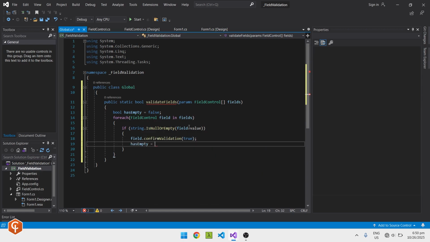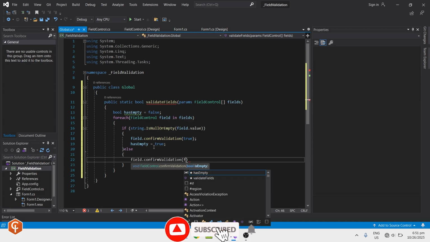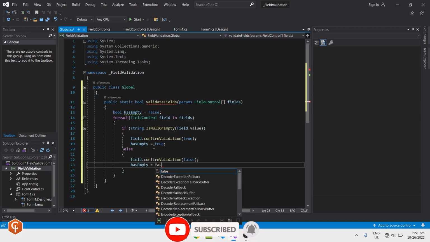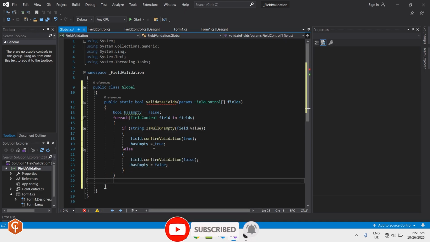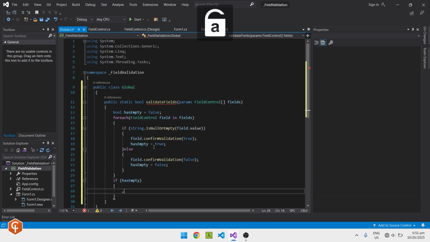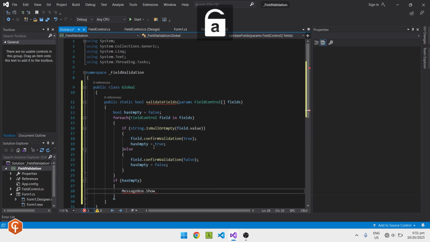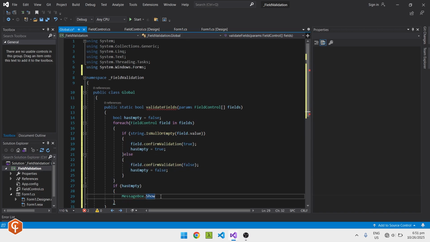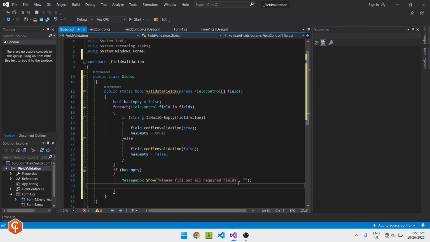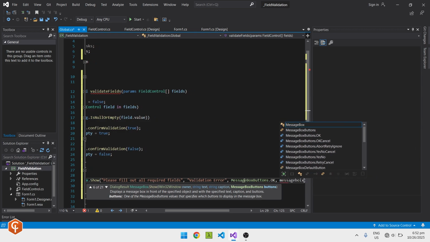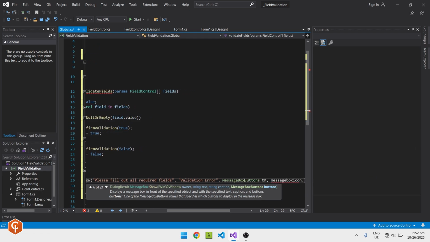For every field, we check if its value is empty. If it's empty, we call field confirm validation true to show the error message and set hasEmpty to true. Otherwise, if the field has a value, we call field confirm validation false to hide the error message. After checking all fields, if hasEmpty is true, we display a message box reminding the user to fill out all required fields. Finally, we return the value of hasEmpty, which indicates whether any of the fields were left empty.